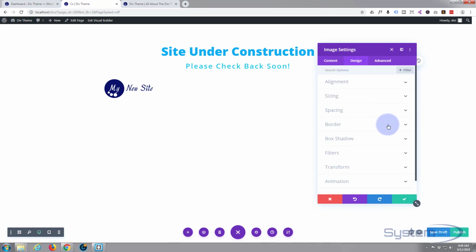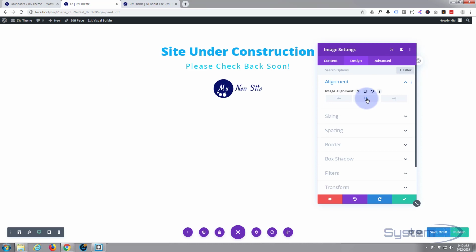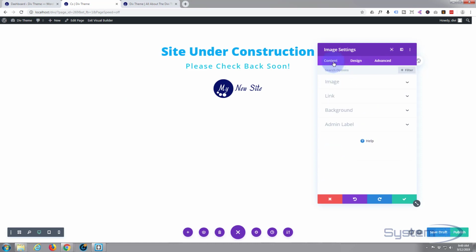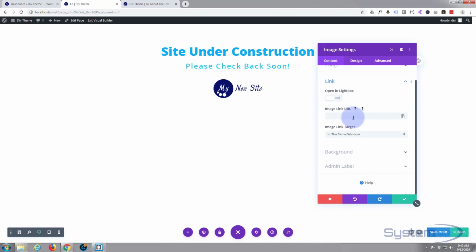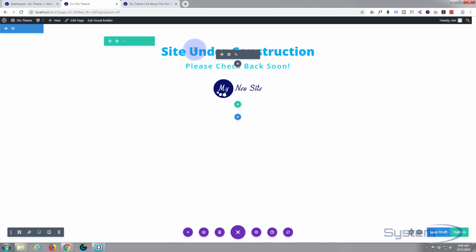That may not stand out well against the background image I'm going to put in there either, so we may change that. So let's say alignment. I want to put it in the middle. That's absolutely fine. If you want to link it to somewhere, just go to content, hit the link, open, put your link in there and save. So we're good to go then.